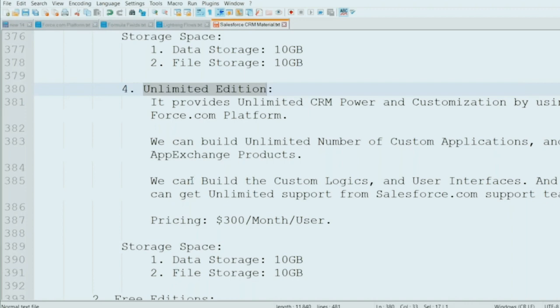In the unlimited edition, the same feature is available, but they get some more bandwidth. Here I'm getting very little bandwidth, because in the unlimited edition, they're paying some amount. So Salesforce gives the facility to create an unlimited number of applications. In the free developer edition, we can create only 10 custom applications.